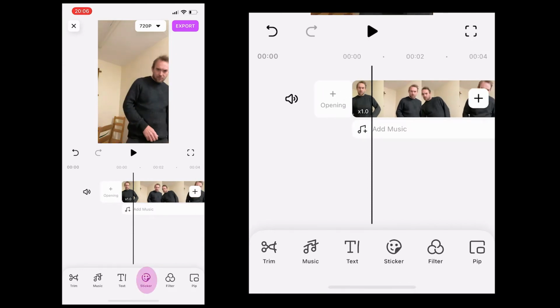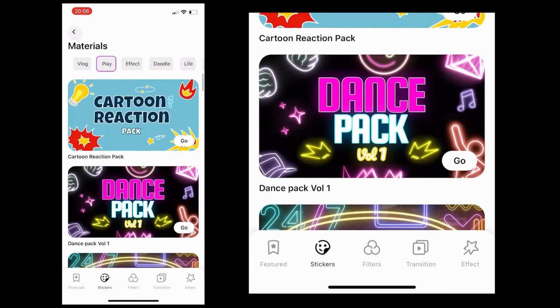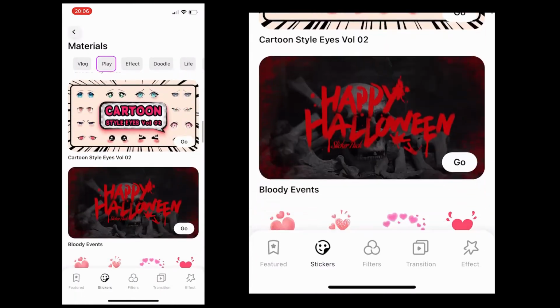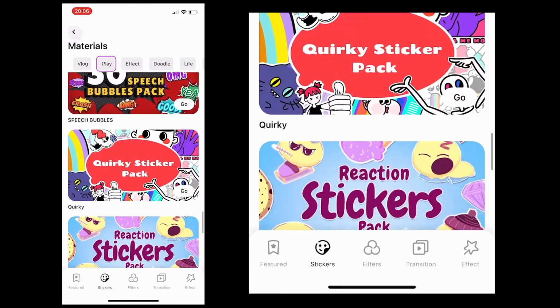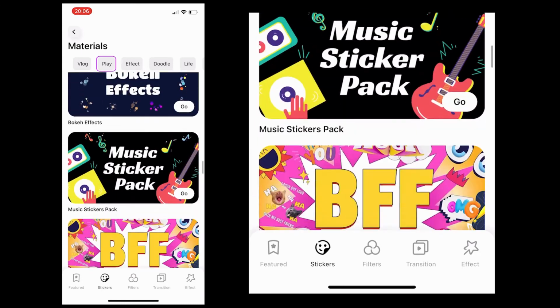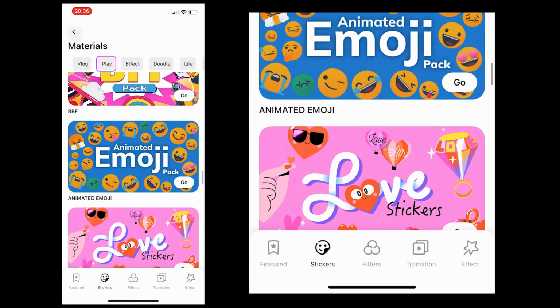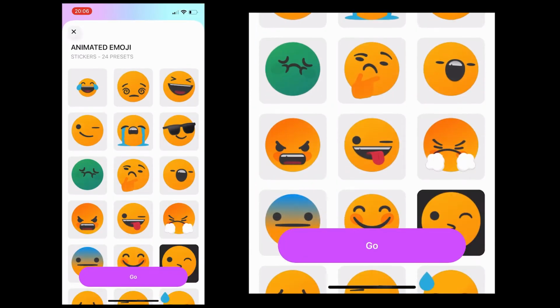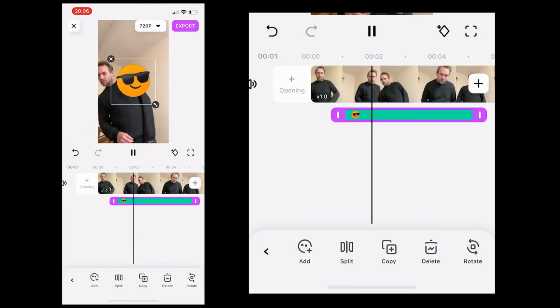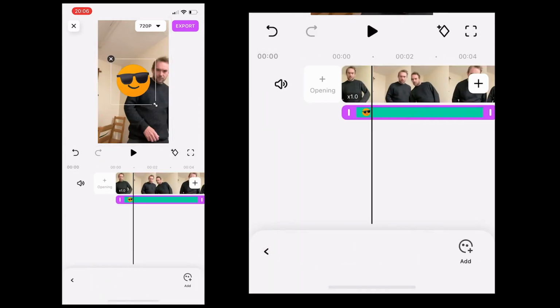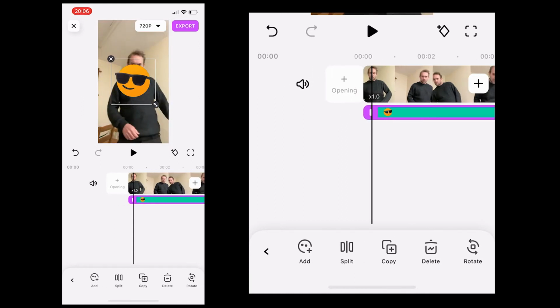So now I'm going to go to my sticker option. I'm going to go through the sticker packs. I'm basically looking for a sticker that I can stick over my face, so like an emoji or something like that. So I'm going to go through the sticker packs, loads here to choose from. Here we go, animated emoji pack. Use this one, and I use this one with the shades because I am really cool. Okay, I'm just going to line it up at the start so they both start at the same place.